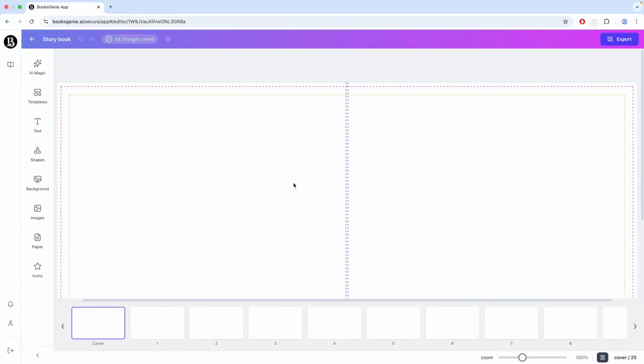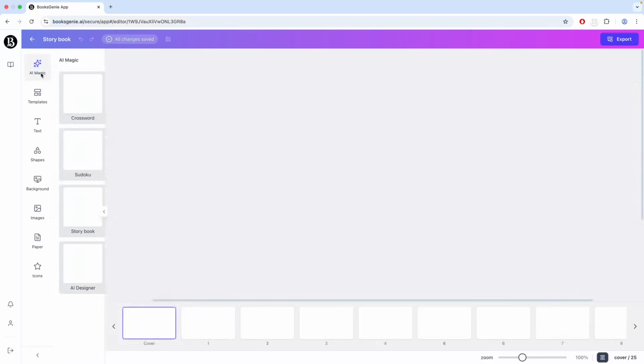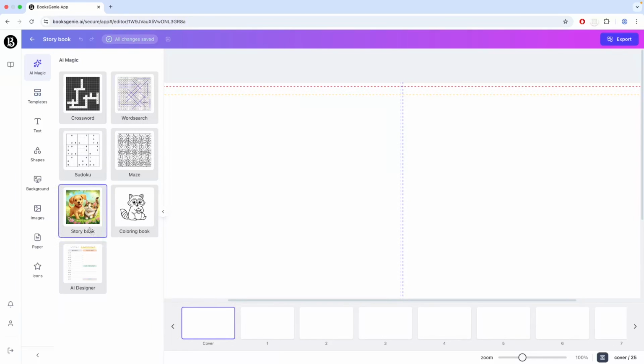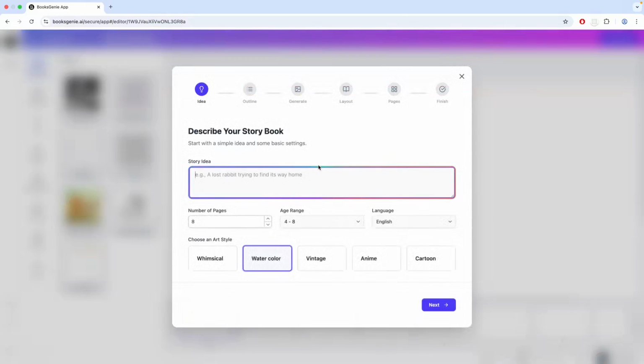The project that we just created will open up in the book editor, as you can see here. And now, how to create this storybook. It's as simple as going to the AI magic here, and then you can see that we have a storybook tool. So you just click on that, then this dialog opens up.